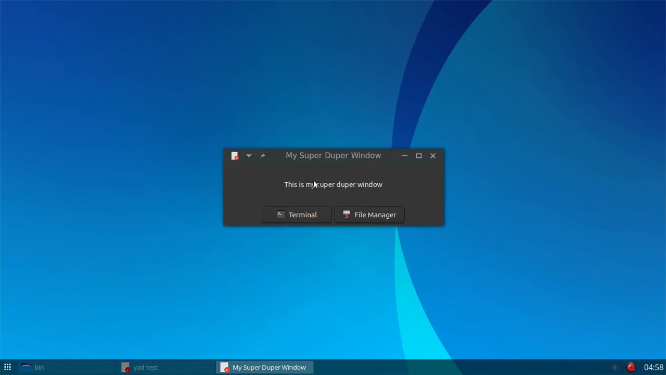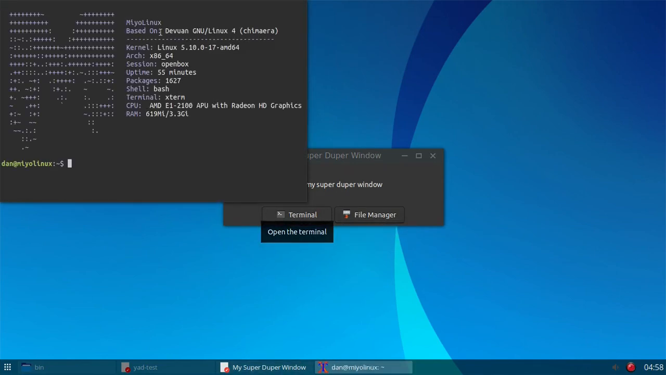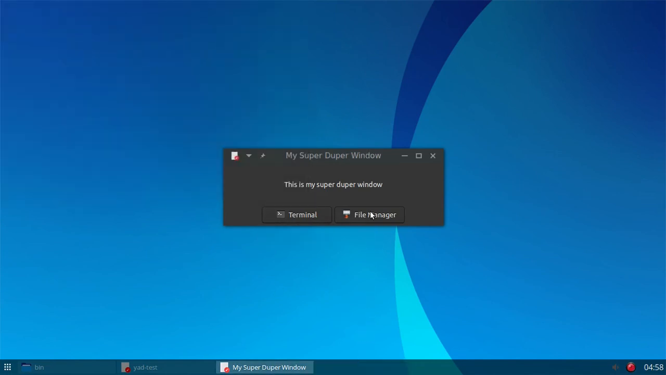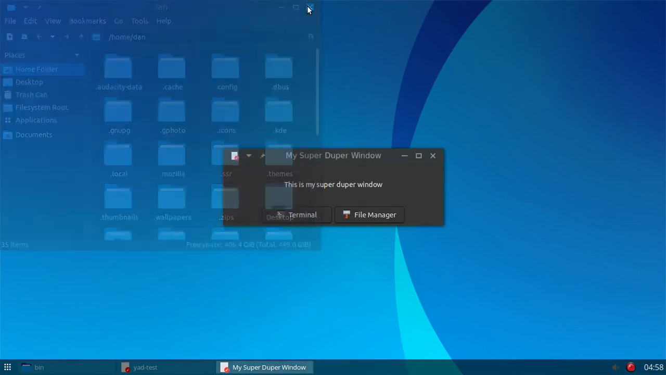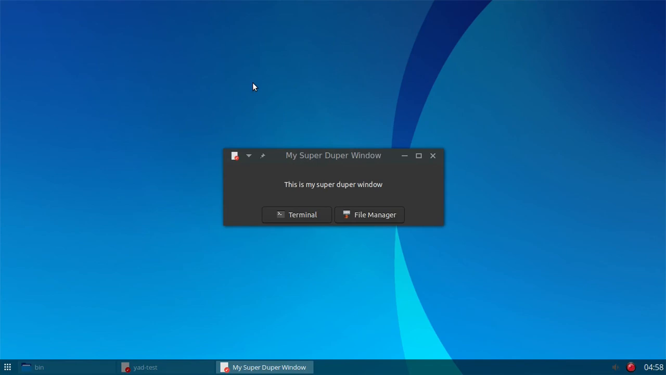All right. Now we have some meat to this application. Let's see if it actually works. Let's hover over terminal, make sure we get our tooltip. Open the terminal. Open the file manager. Now let's see if those buttons actually work. I'll click on terminal and it opens xterm. I'll click on file manager and it opens pcmanfm. We did it! You can do it too!